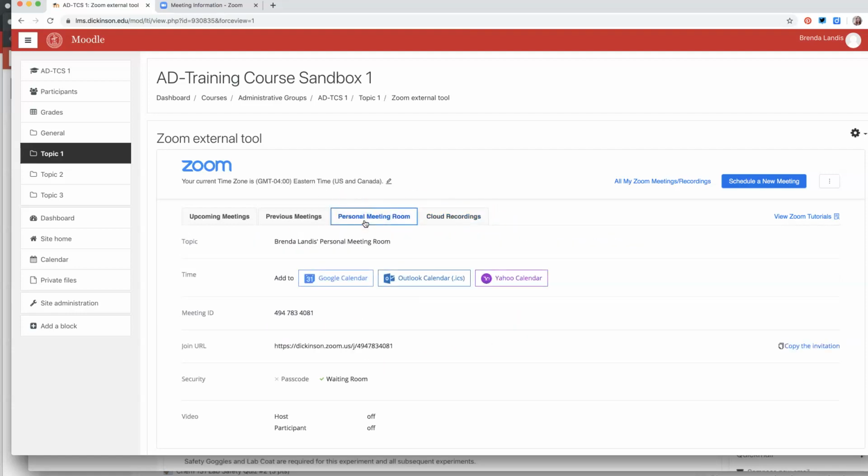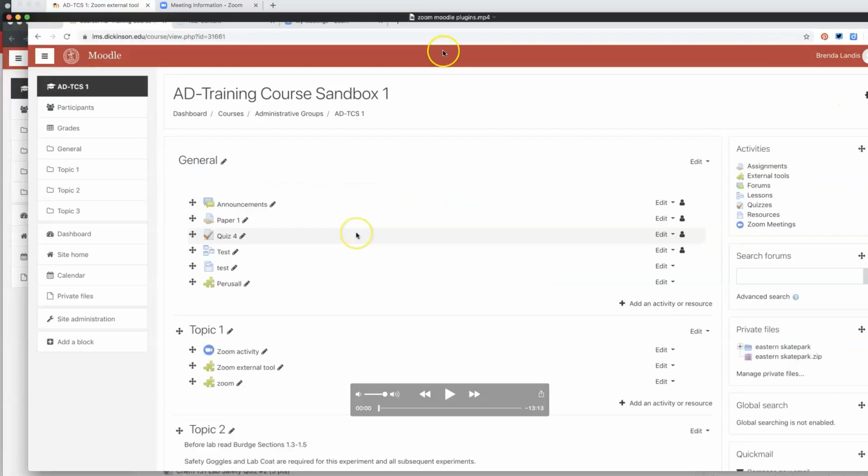And one other thing that maybe is a bit confusing is you do get the tab that says personal meeting room. The difference is that this does not show to students. Also, they will not get all my Zoom meetings recording. So these are a couple tools that you get as a faculty member or someone that has built this into a course, but the students won't see that. So I want to show you that here quickly.